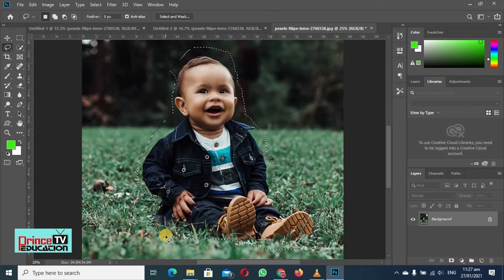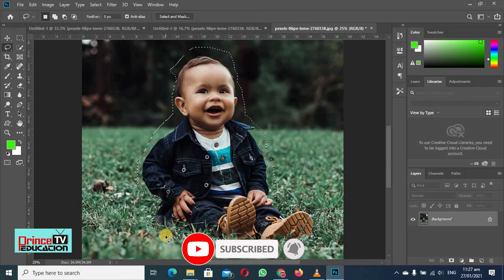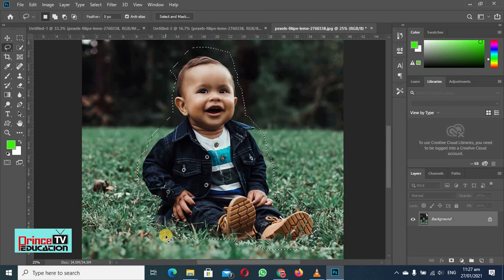So lasso tool is used just for the random selection. This cannot be used for accurate selection. So what are the different other tools that are used for exact selection? That will be in the next lecture. But this short and very fast lecture was about very fast selection through lasso tool.